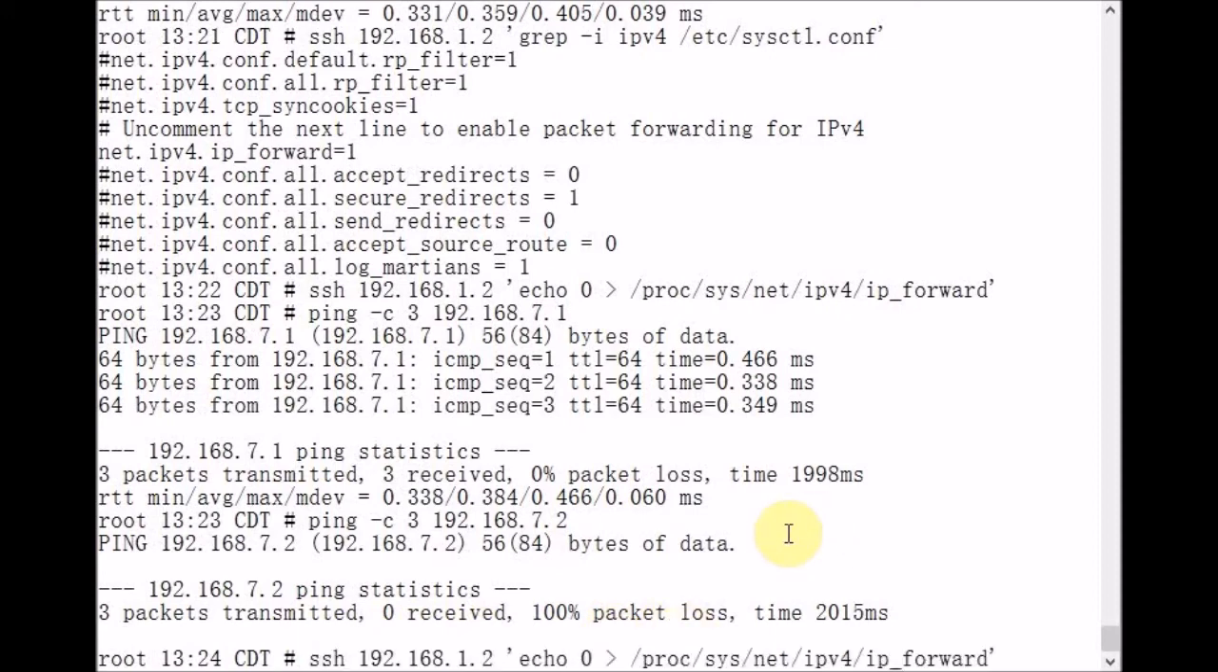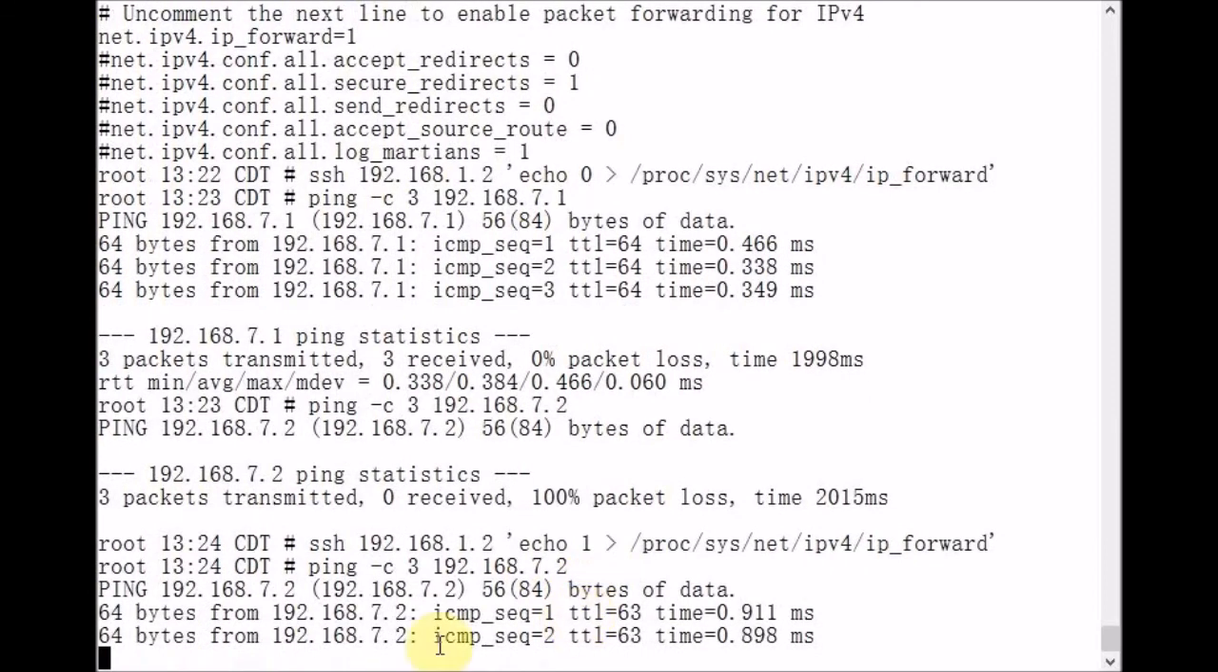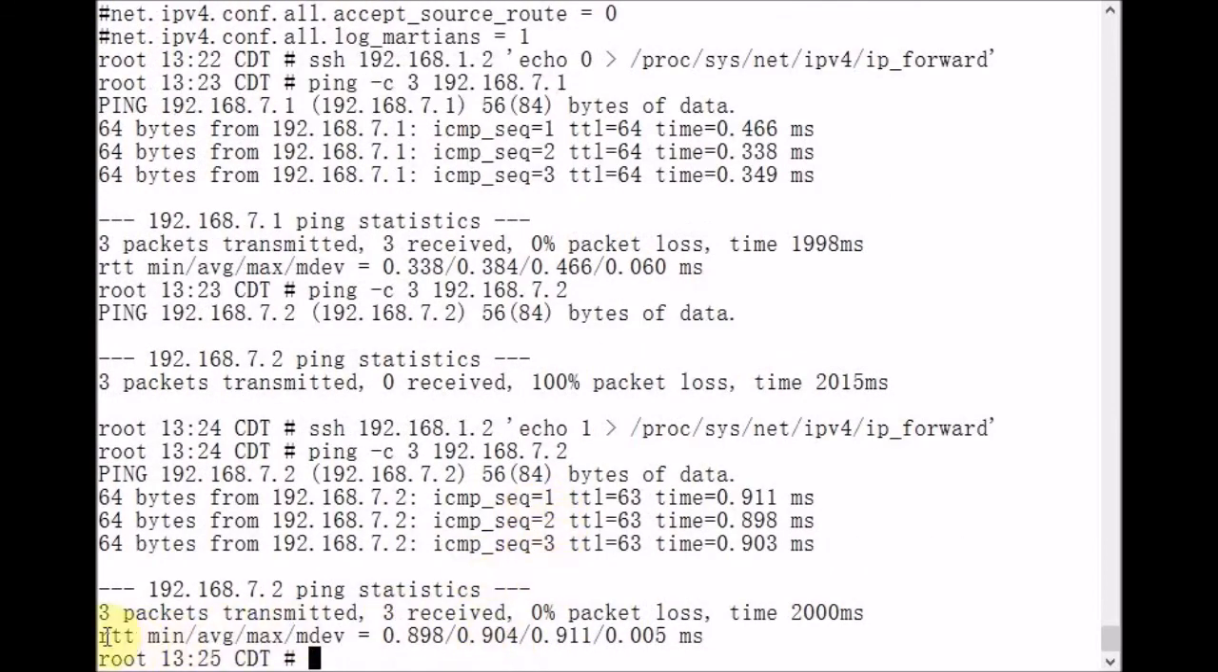So if we re-enable IPv4 forwarding on our 192.168.1.2 host, and we try to ping the 7.2 host again, we'll see that these ICMP packets get through. 3 packets are transmitted, 3 were received, 0% packet loss. What we learned here is that Linux is very powerful. You can manipulate its routing tables and enter static routes in order to route traffic between subnets.